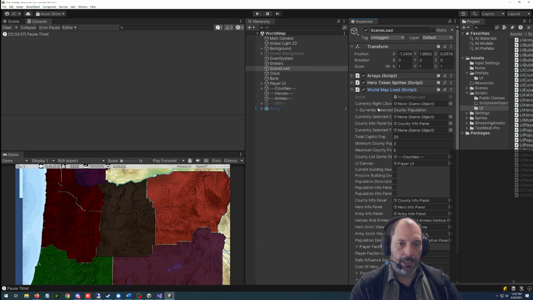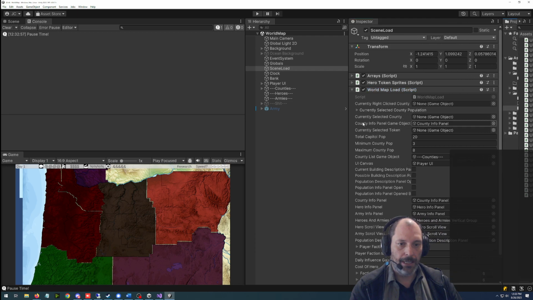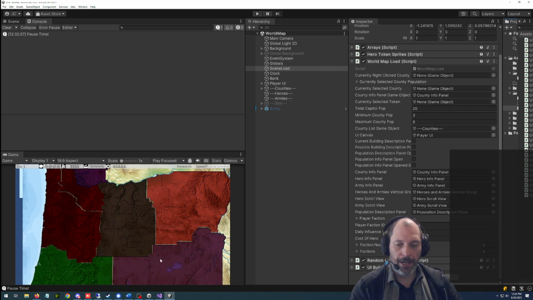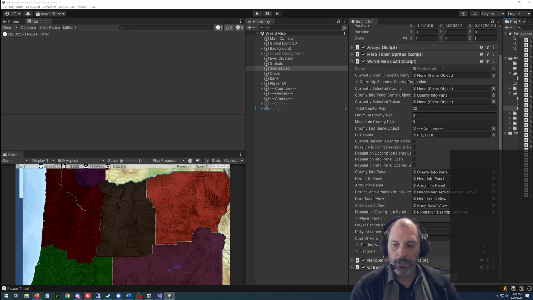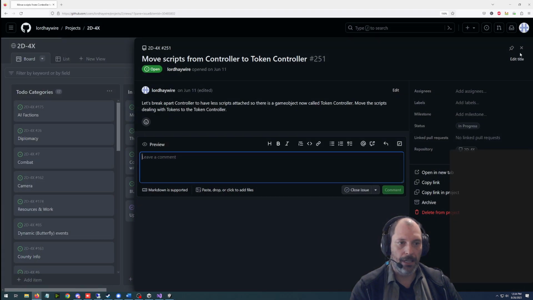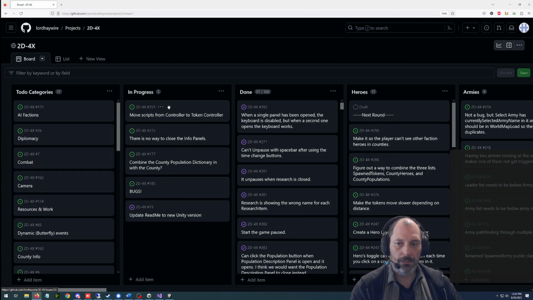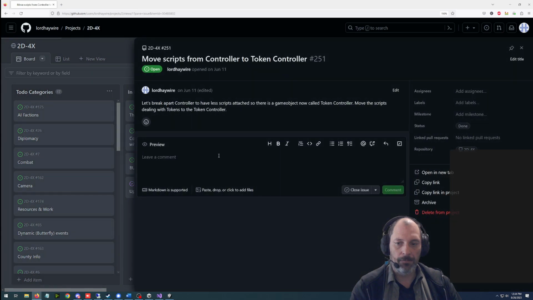What stuff is in here that's currently right-clicked something? County, info panel. Currently selected token is one. That's it. Yeah, so let's just get rid of this. Let's just archive, well, whatever. We now have a token, so we just attach it to the token. So I don't think this is necessary anymore.